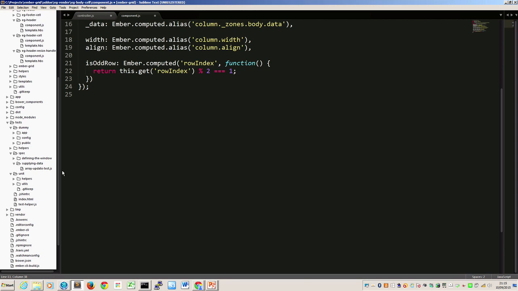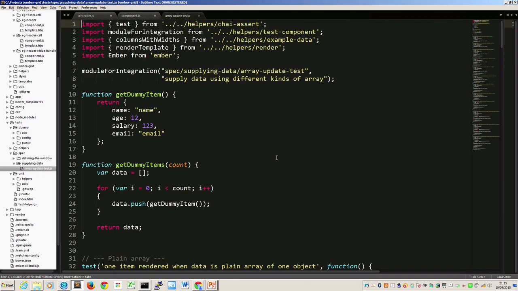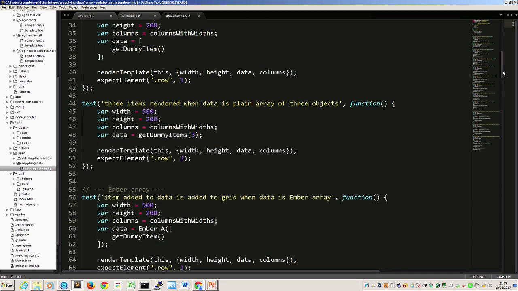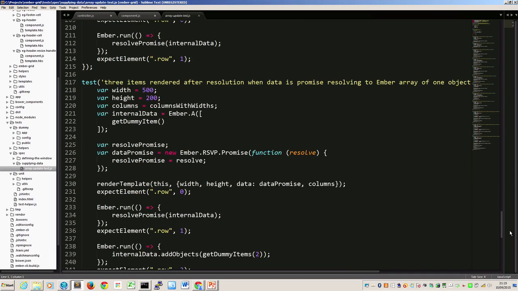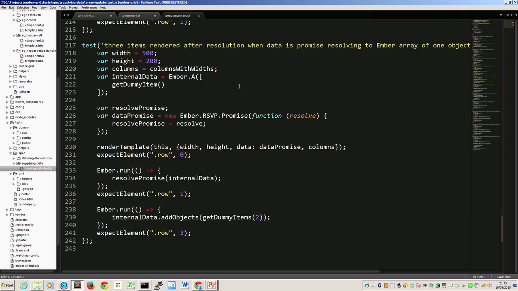The other thing that you might be particularly interested in: we're using the new component integration test format, and it's working really nicely, except that helpers are not registered. I'd love to work with somebody to get helpers registered for integration tests without having to define an app. Here's an example. We want to check that there's a promise to an array being passed in, and that when that promise resolves, we get the new data. So we have a data promise which resolves to the internal data. And what render template does is take an HBS string of a template, render it on the fly into a container, and then we just expect elements within there.